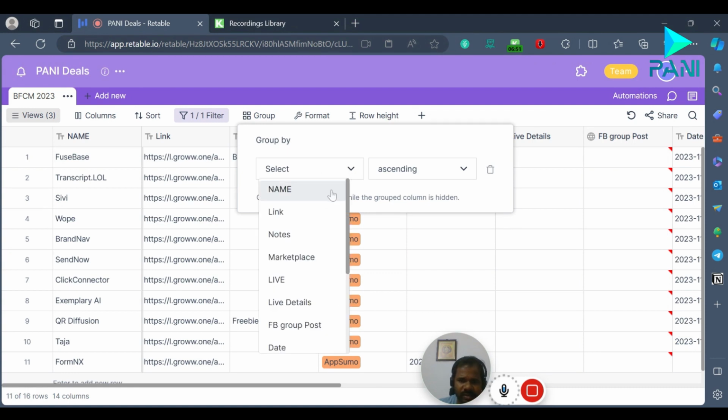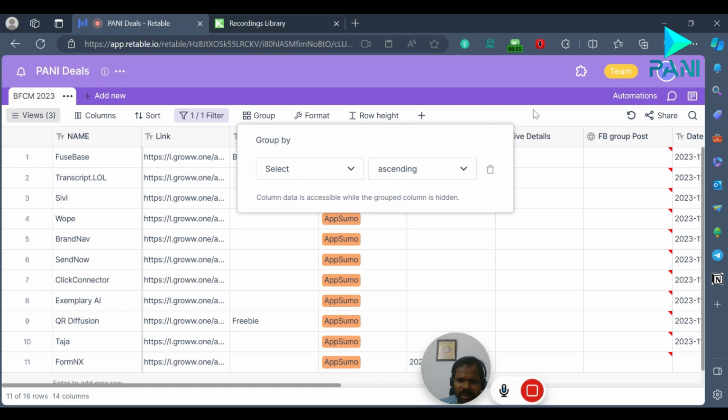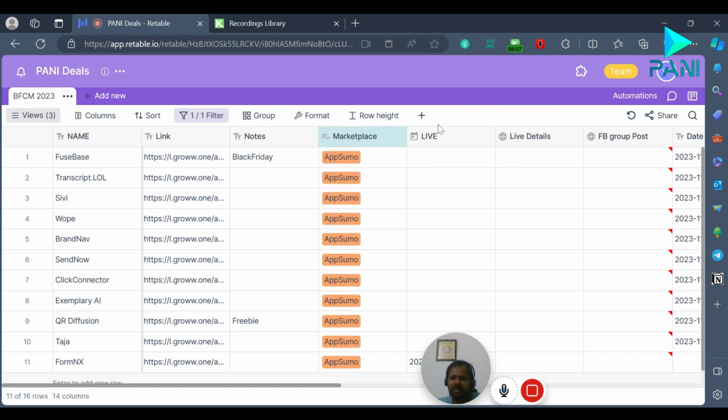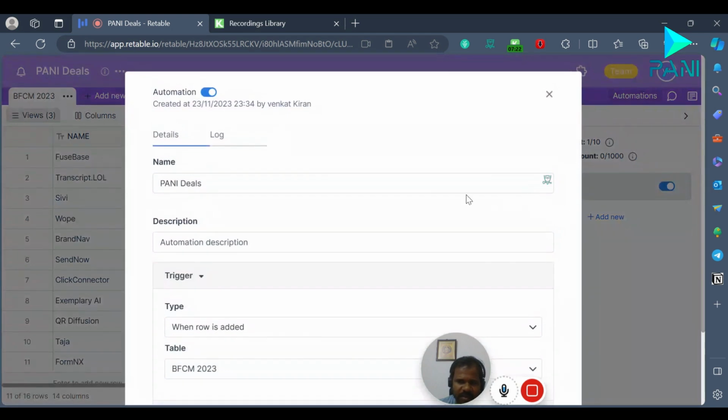So if you want to group by these things, you can use it like this. Formatting and all. Let's quickly go to automations. This is also very similar to Airtable, but the UI is a little, yeah, fine, but not so smooth or interactive, but it works actually. I think you will experience the improvement later on.